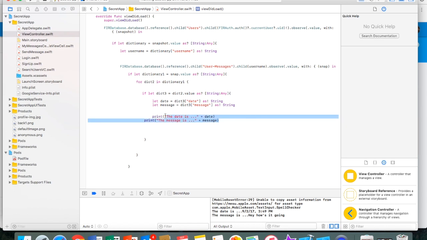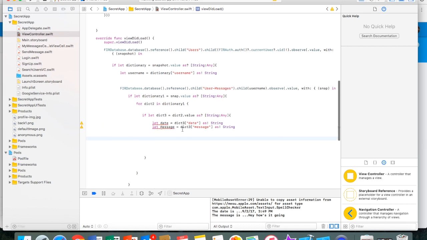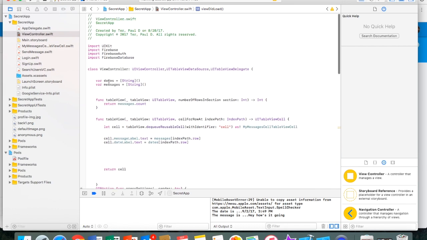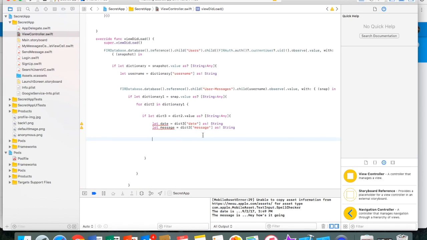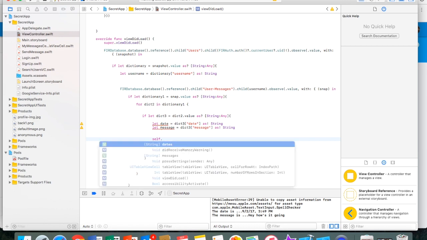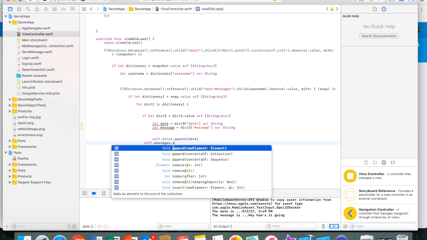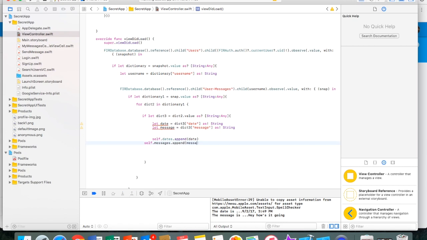So now, instead of printing these out, we're actually going to append these values to our arrays that we have above, our dates array and our message array. So it'll hold all of our dates and messages. So we'll just do self.dates.append, and then we'll just append that date, and then self.messages.append, and then we'll append message.